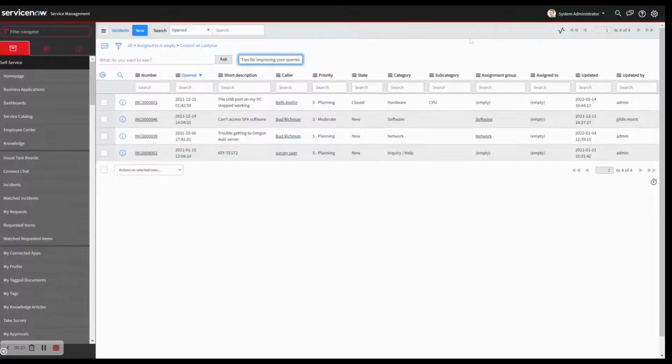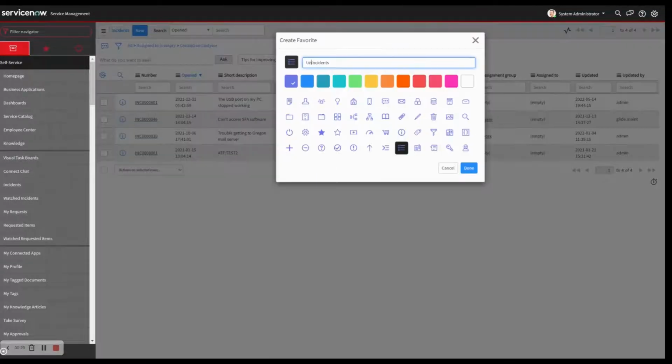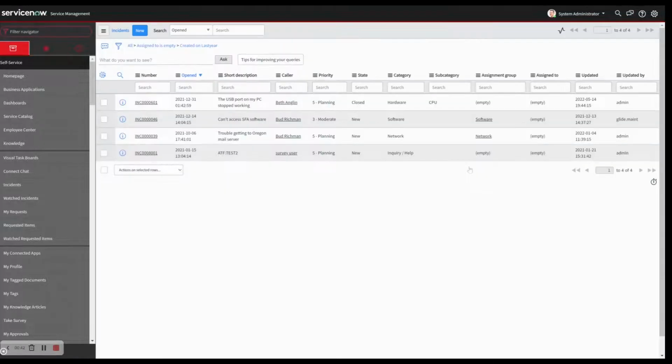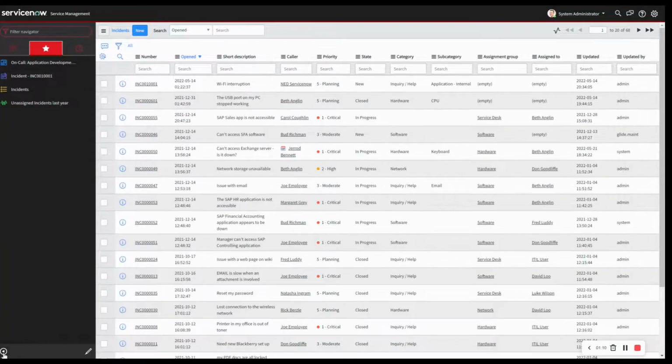One way to save this filtered list is to click the hamburger menu button and select Create Favorite. You can also access these same options by right-clicking anywhere along the title bar. Give the favorite a name, select an icon, and the color of the icon. This will be saved in the Favorites menu on the left.